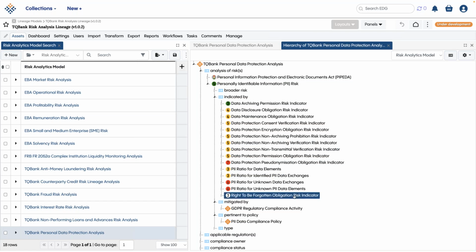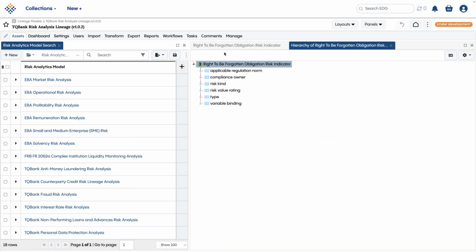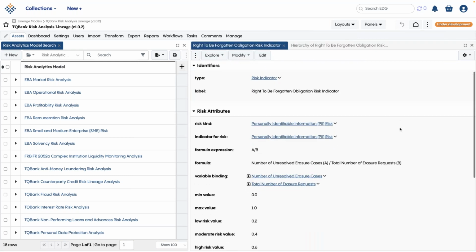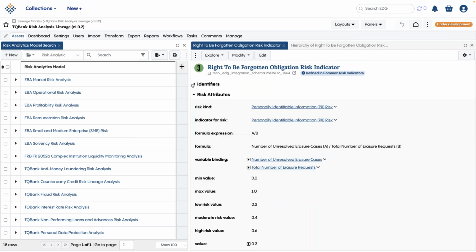I choose the right to be forgotten. And for the right to be forgotten, I'm now going to go to the form. You can see that it's described here with identifiers. I'll close that. It has risk attributes. It's this kind of risk. It's an indicator for the same.